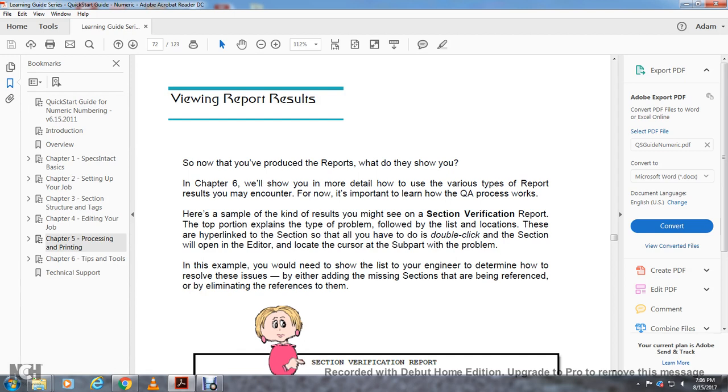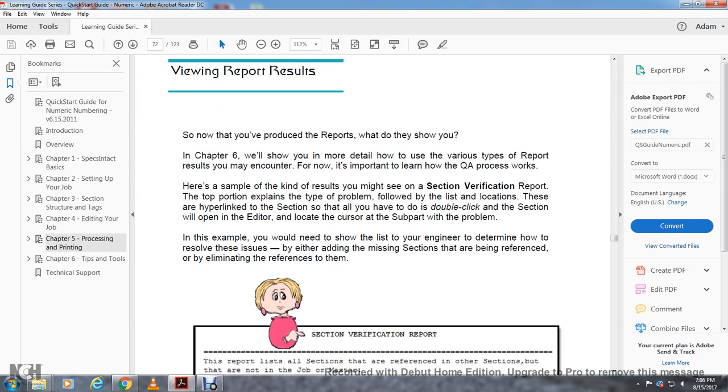Here is a simple kind of result you may see with the section verification report. At the top, it explains the type of problem, followed by a list of locations of the problem, hyperlinked to the section, so all you have to do is double click the section and it will open with the cursor located at the subpart of the problem. In this example, you'll need to determine how to resolve these issues, either by adding a missing section that is being referenced or eliminating references to it.